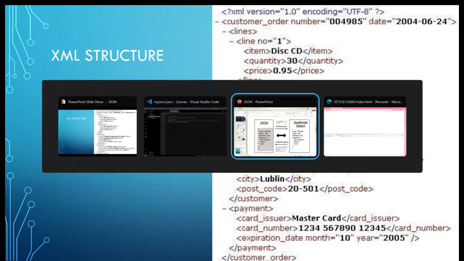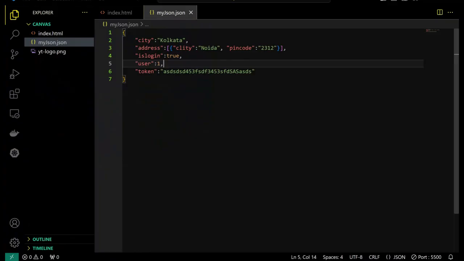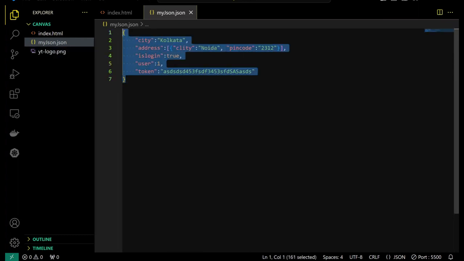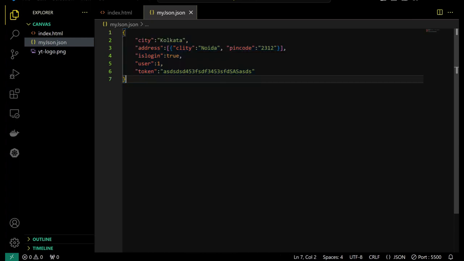So let's start with how we create the JSON. We can create a JSON file like this, and in the JSON file, this is the format. It is similar to an object literal in our JavaScript, but here you can see the key is also a string.